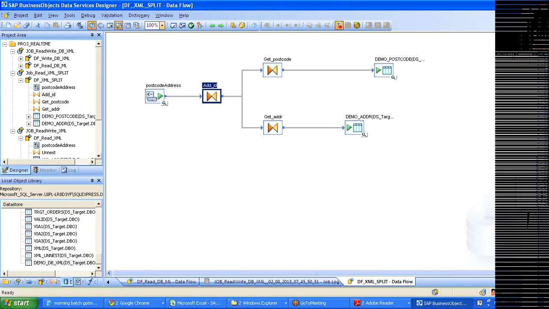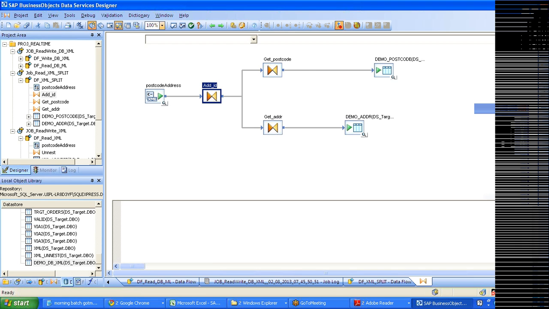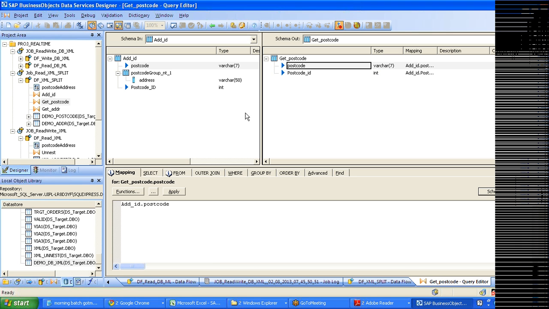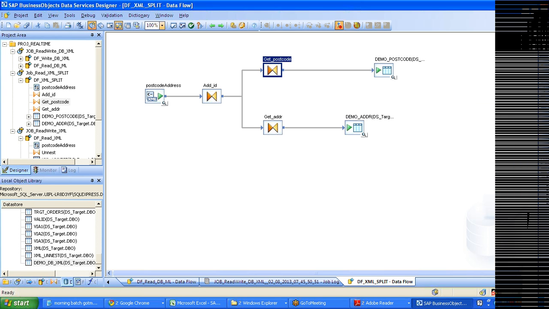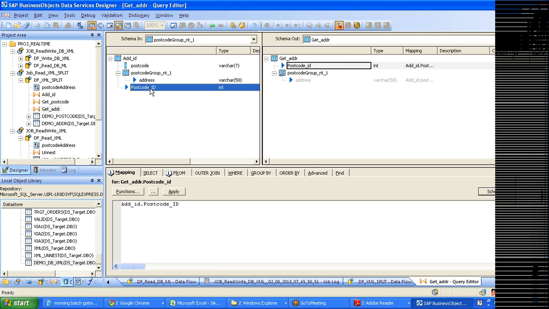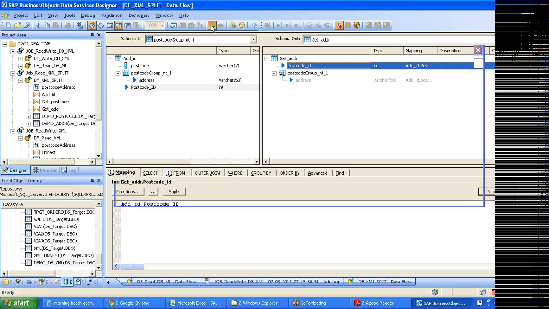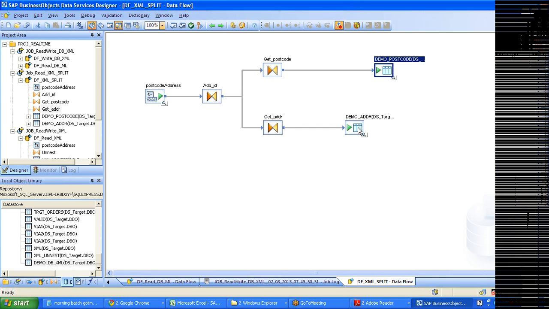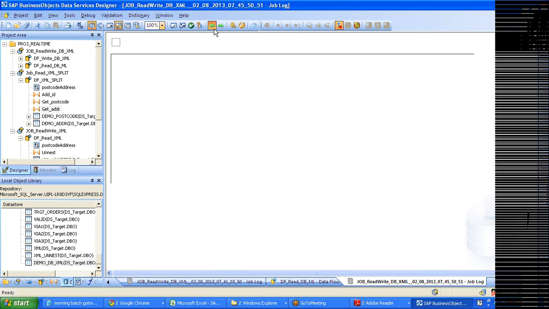Now once you go back, go to the get postcode, you select the postcode directly and postcode ID from the source and go to the next one, get address. So you cannot just drag only the address here. What you need to do is, like get postcode, get from the segment and unlist the segment so that you have only the postcode ID and address here. And you are loading that into two different tables. Postcode into one table and address into the other table.